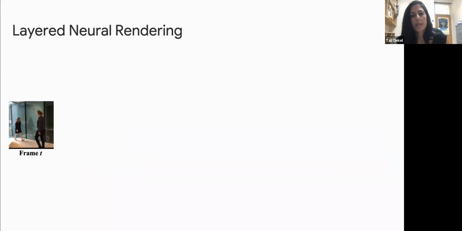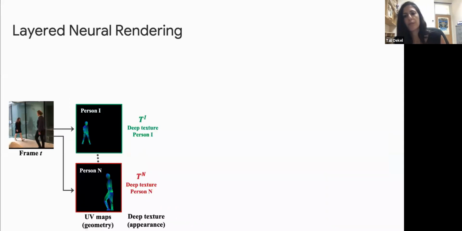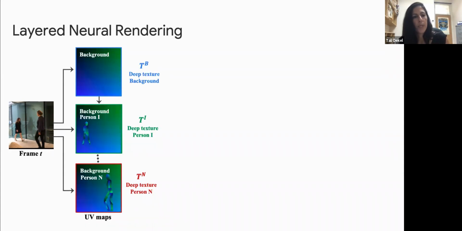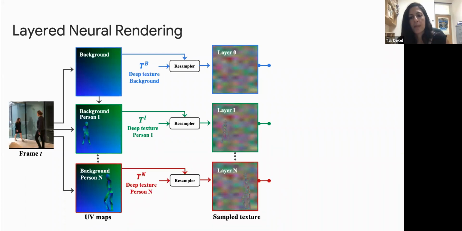Okay, so in our case, we represent the appearance of each person in the video with a deep texture map, and the geometry in each frame with a per frame UV map. We also represent the background. It has its own deep texture and its own UV map. And in the case of a static camera, this background UV is just like an XY coordinate grid for all the frames. We then append the background's UV behind each person's UV map, like you can see in this visualization. And we use this UV map to sample the textures. The sample textures are basically the input to our neural renderer, and each one of them represents a layer.